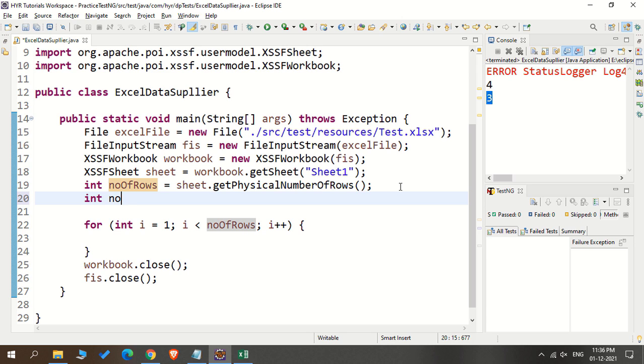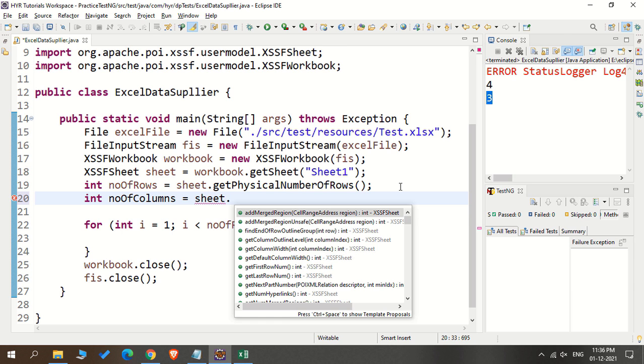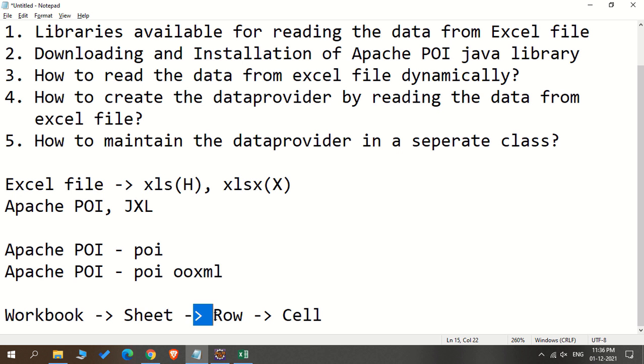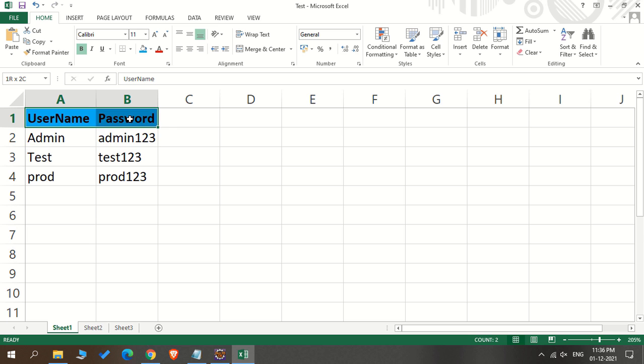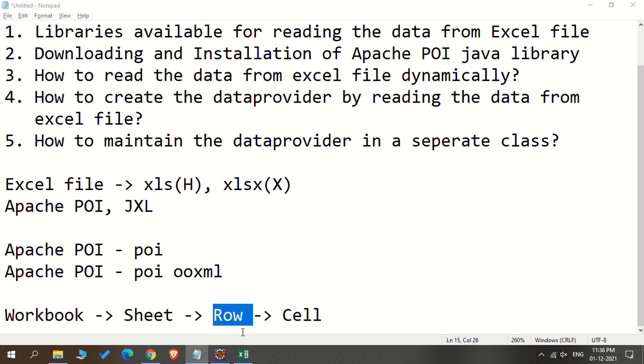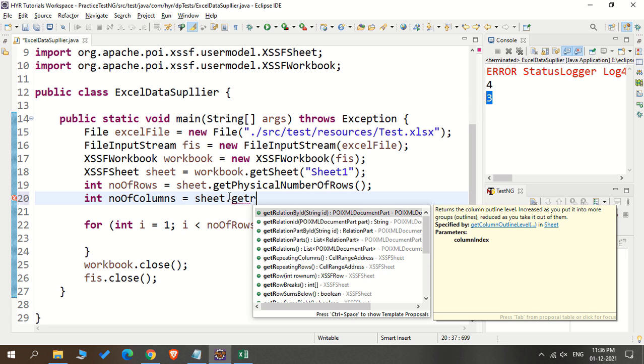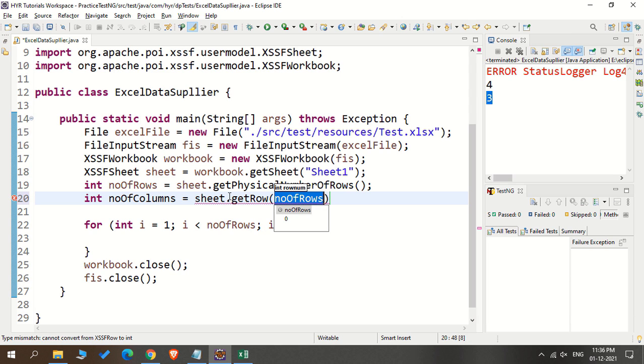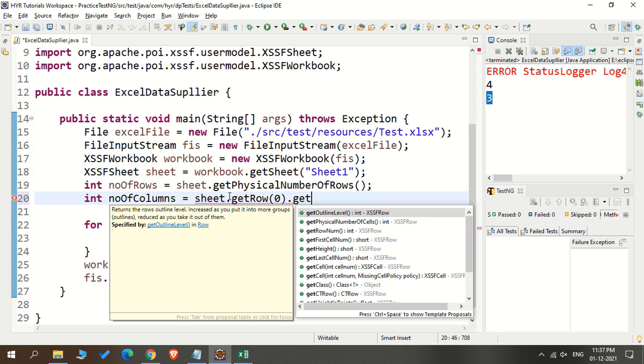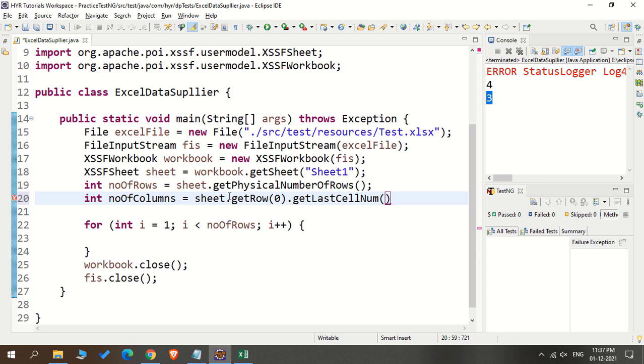Int number of columns equal sheet dot. So inside the sheet, we have the row. Which row do we want to get? We want to get the header row, because inside the header only we are going to count the columns. So there is a method called get row and we need to pass the index to that method. What is the index for the header row? The index will always be 0. And then there is a method called get last cell number. It will give you how many columns are present inside the first row. So this will give you number of columns, guys.